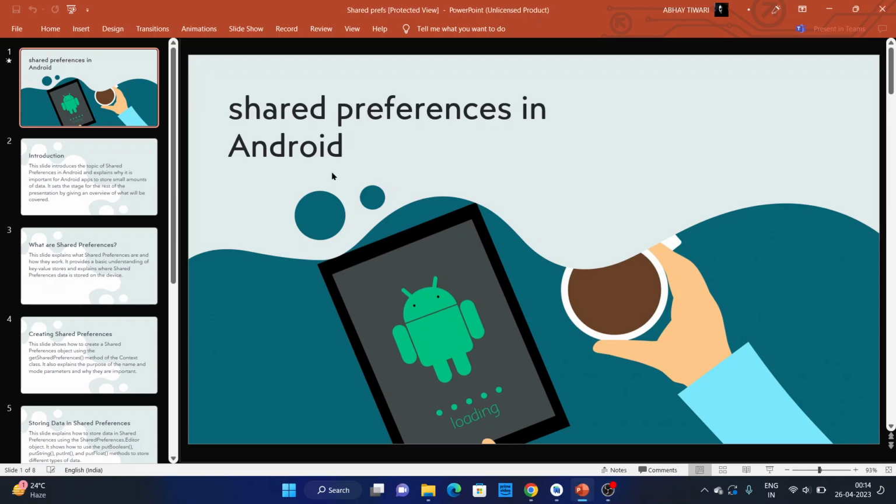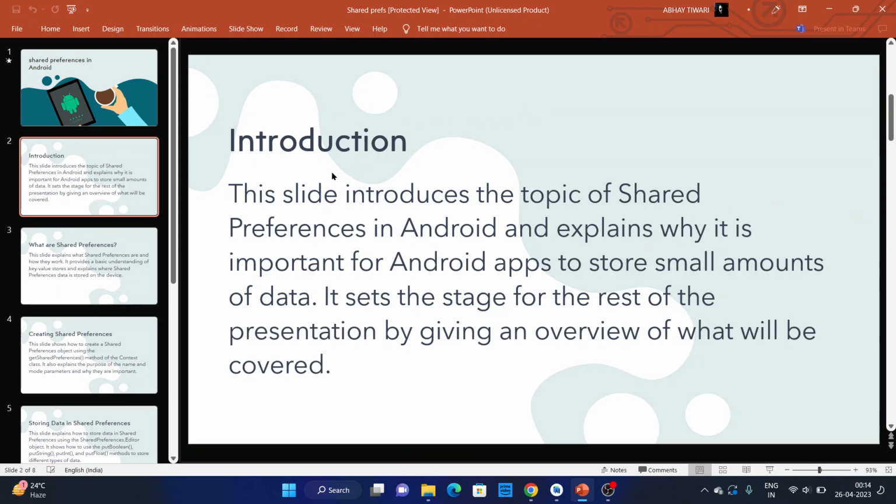Hello everyone. Today's topic is about shared preferences in Android. What is shared preference in Android? We are going to learn about the shared preferences in Android. Moving to the next slide.